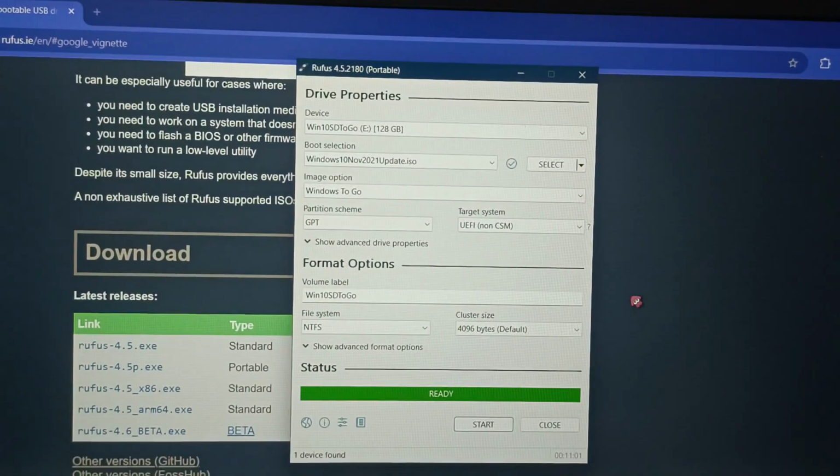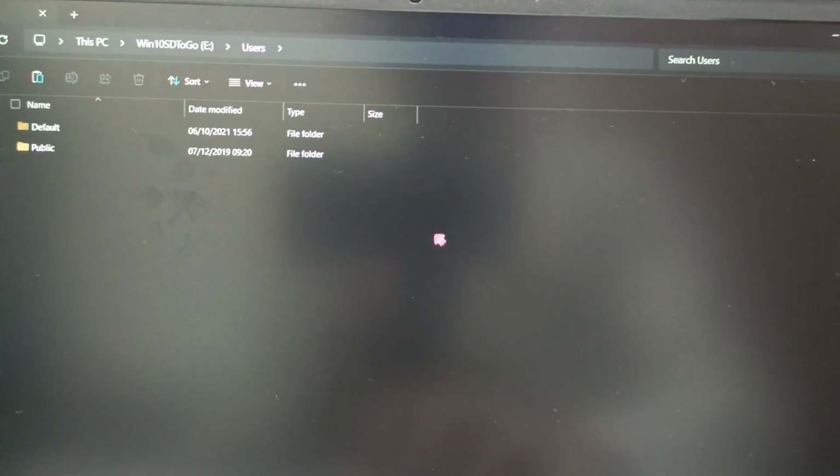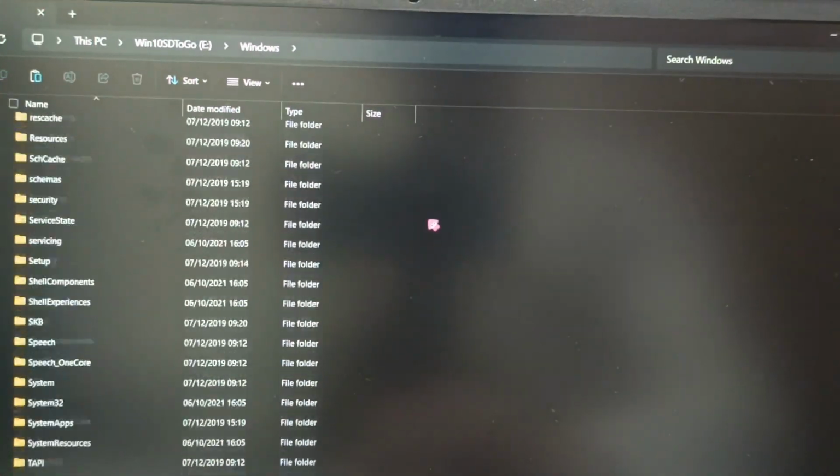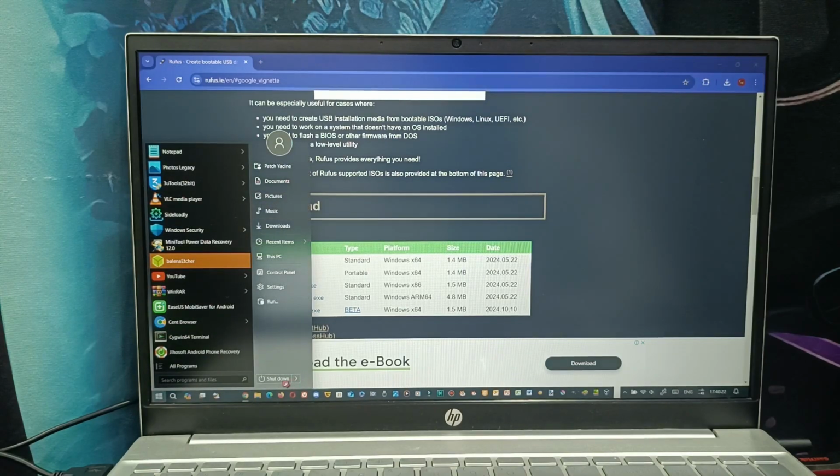That took a while. Anyways, now I think we can just close out of this. And let's see what it looks like. Alright, so I think we succeeded. So now we're just gonna shut down the computer. So now we're gonna boot from the SD card.